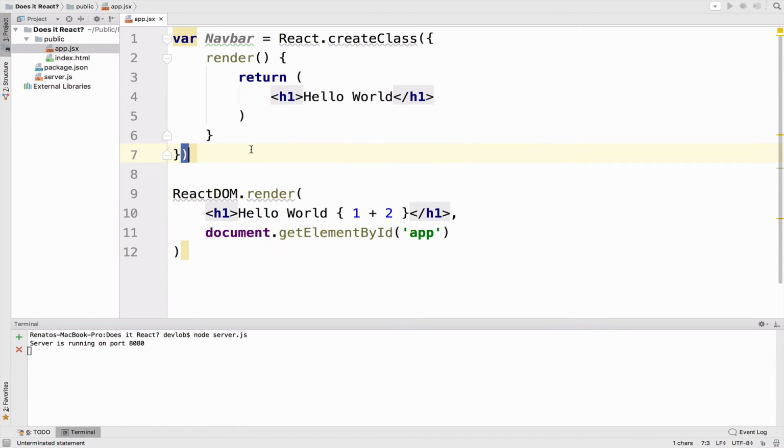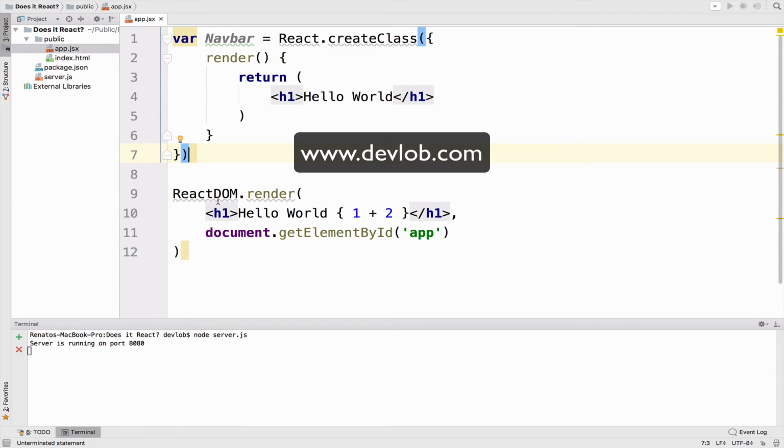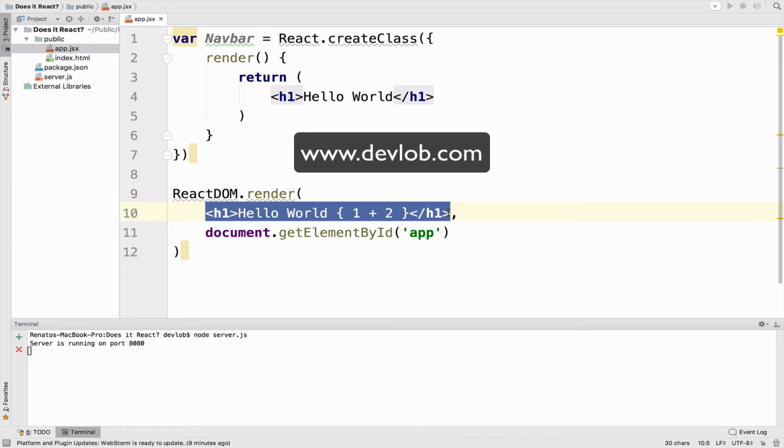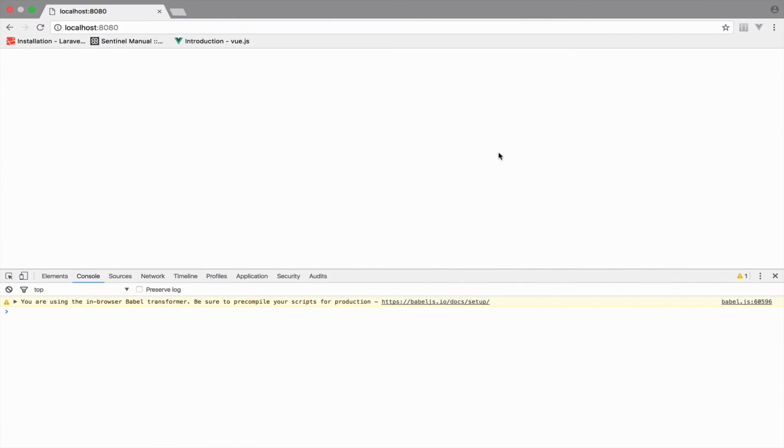So we can use ReactDOM again. The only difference is that we replace the HTML code with the component that we just created. So the component is called Navbar. If I go back to this, hopefully we get Hello World.